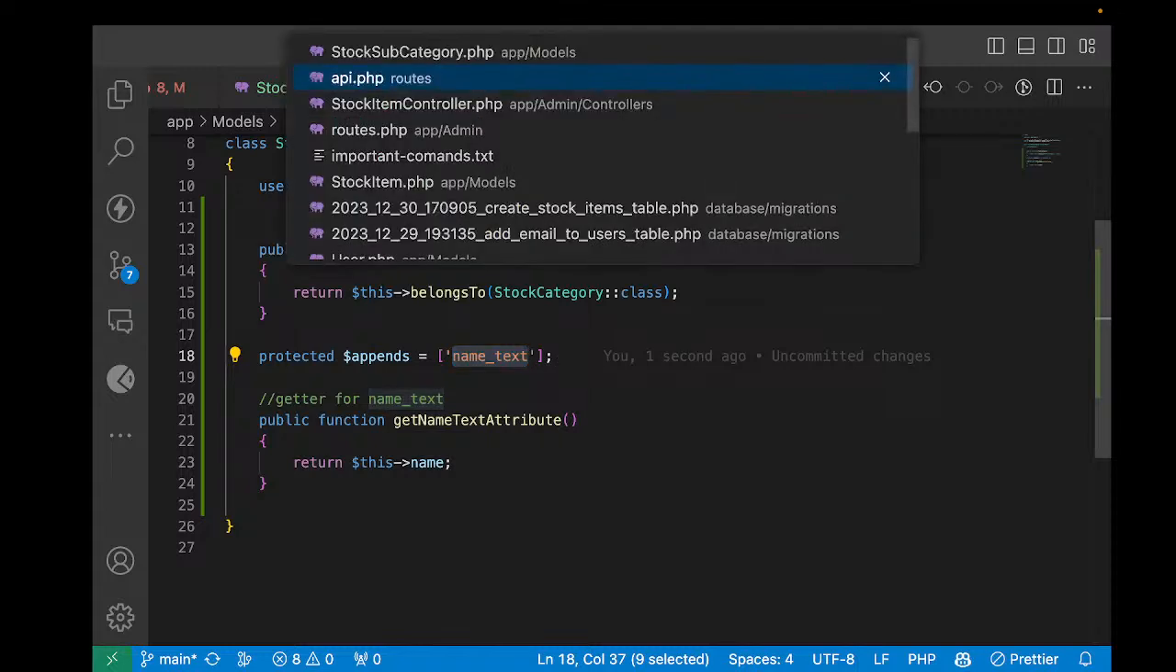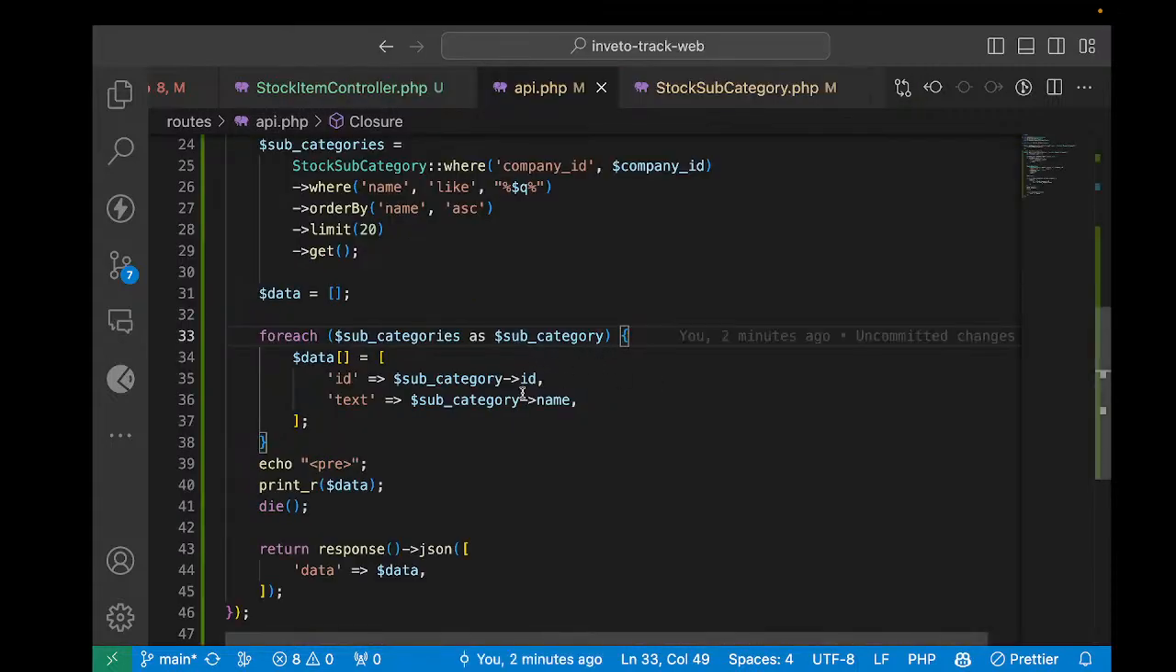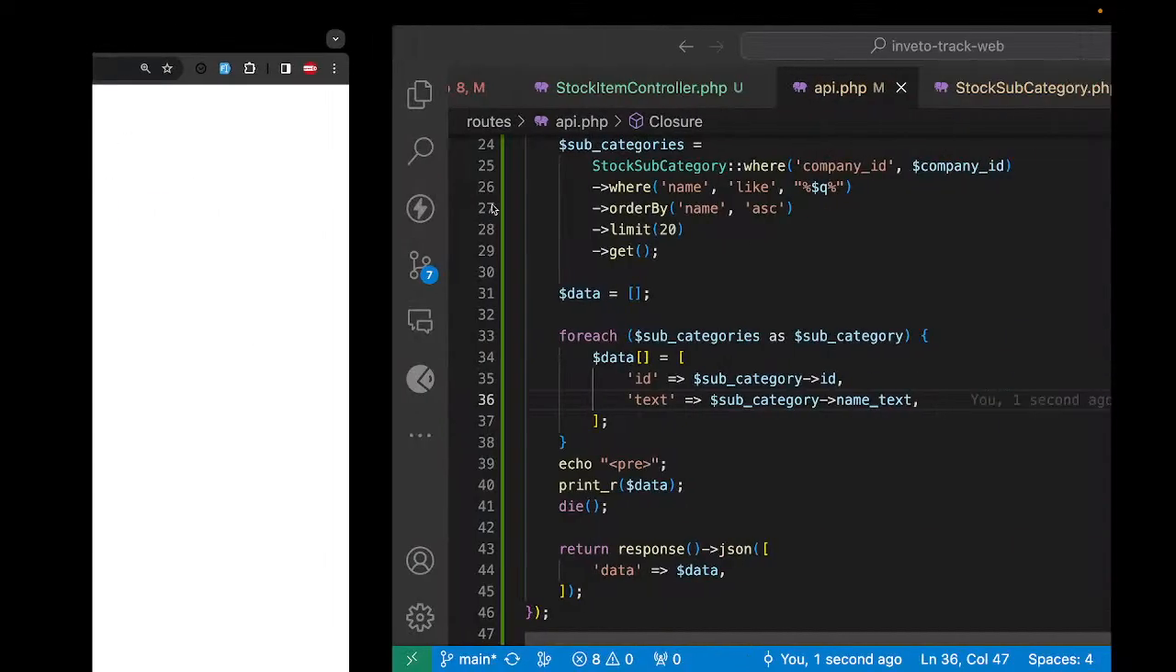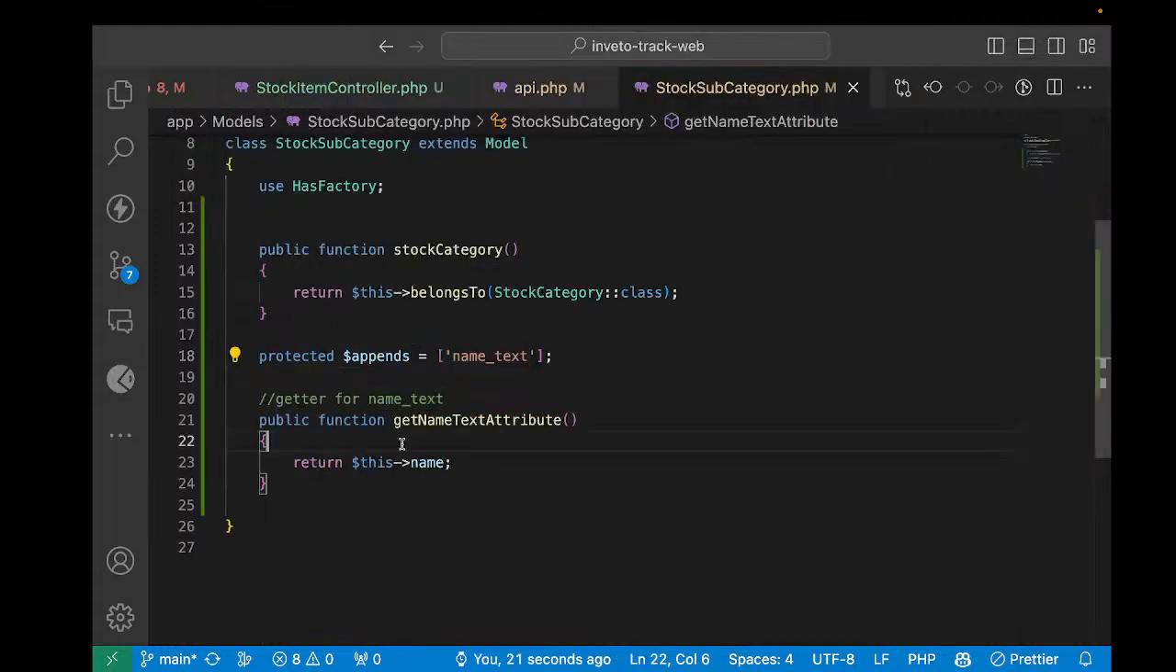So I mean that if I come here, instead of putting name, I can put just name text. So if I come here and refresh, you'll see it is just the same. Okay, so let me come back here now. So how do you get this name text? We get name text, this one, after putting it in append, we get it from here. This is how you get it.